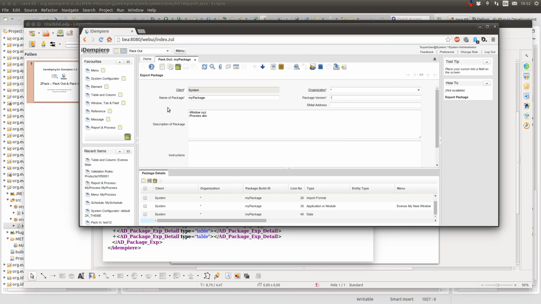And that's a very comfortable way to transfer changes from one system, for example your test system or your development system, to a productive system.